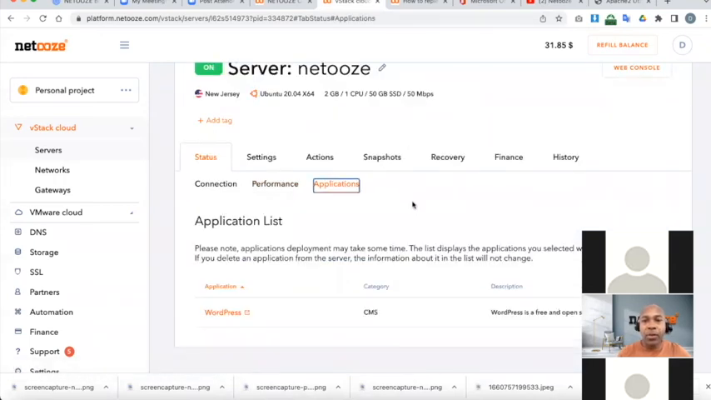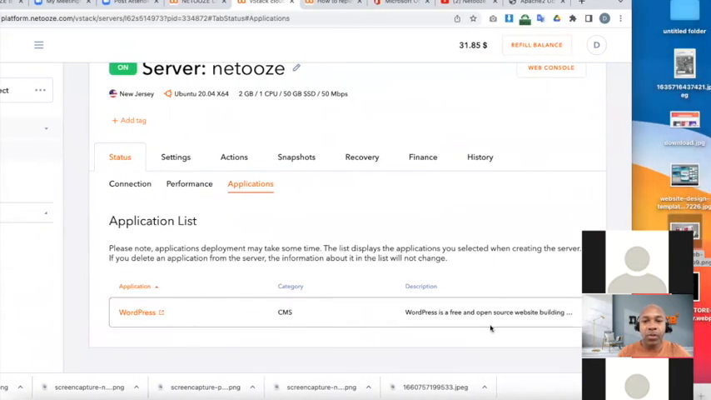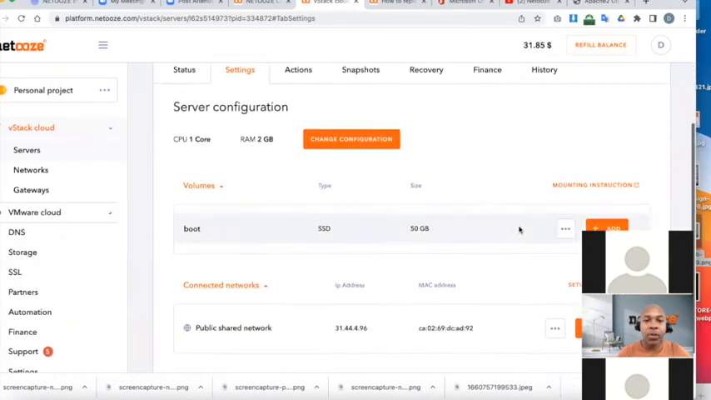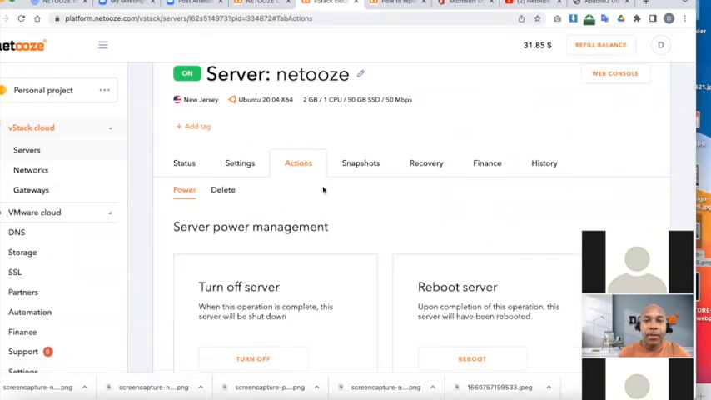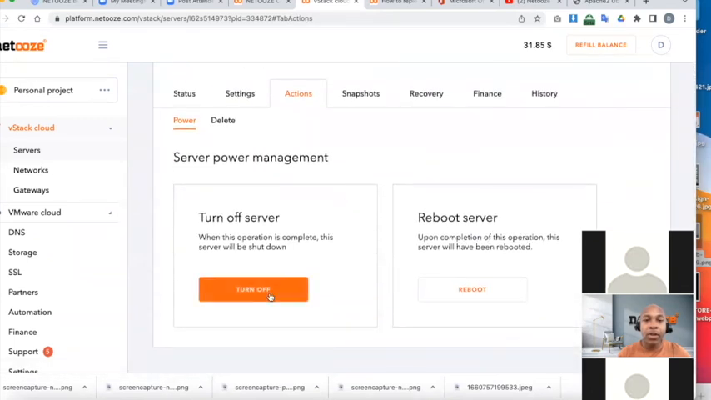Applications. So you noted that we installed WordPress. That just details it here that we've installed WordPress on this server. And then you've got the settings, which again runs through the settings of that server. Actions, so your clients are able to literally switch off the server and reboot the server should anything happen, or if there was a reason they needed to reset it, they can do it here.